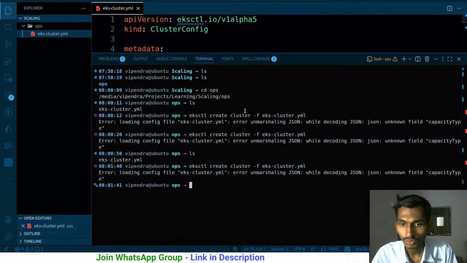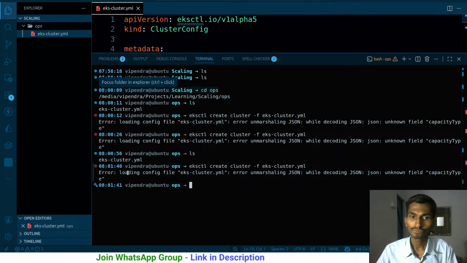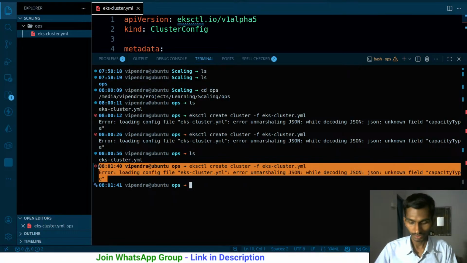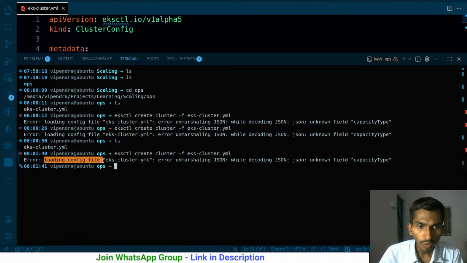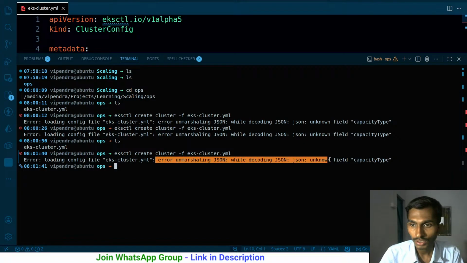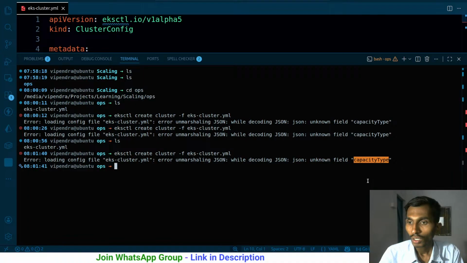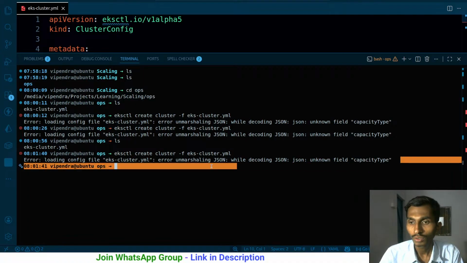eksctl create cluster -f eks-cluster.yml. What am I missing here? eks-cluster.yml. This is the error that I'm getting: error loading config file eks-cluster.yml, error unmarshalling JSON while decoding JSON, JSON unknown field capacityType.